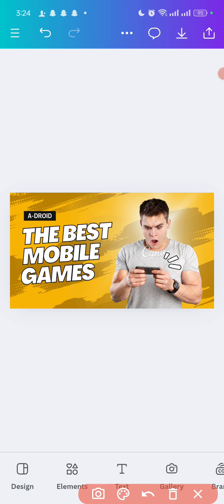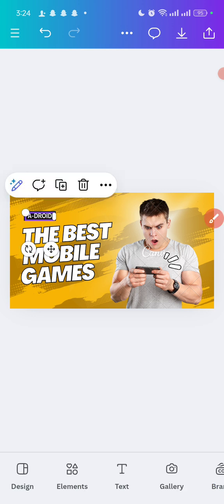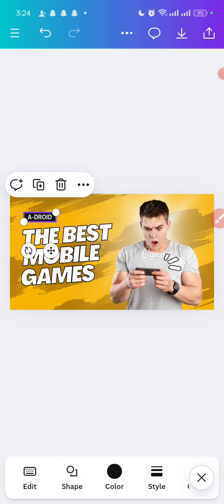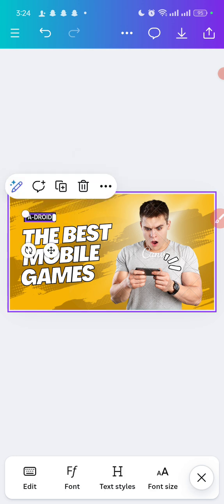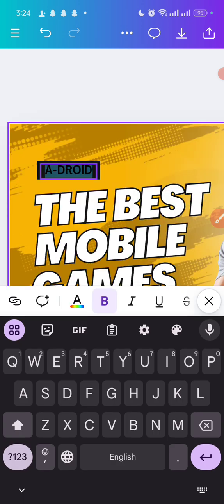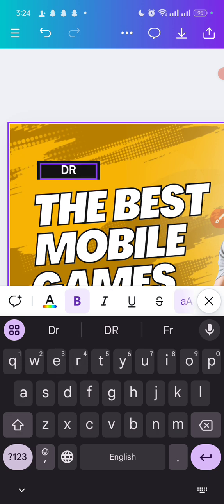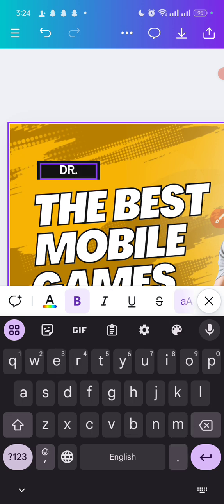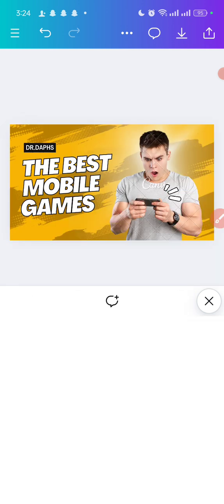Okay, so if you click on the word, look, I've highlighted it. You can change the color and the name. Okay, so you can see I'll just put Dr. Daps, because I don't want to really waste time.